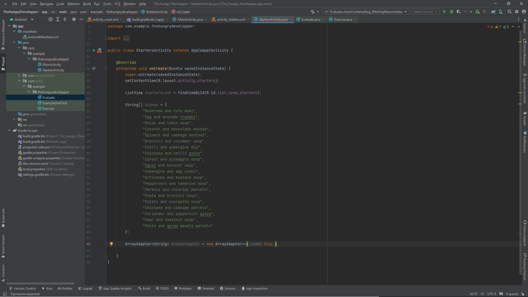Then we need to give it a layout file. So we could go and design our own layout file. And in the next section, which is devoted entirely to making really fancy lists, we will be doing exactly this. But fortunately for us, Android provides some ready-made layouts for us.